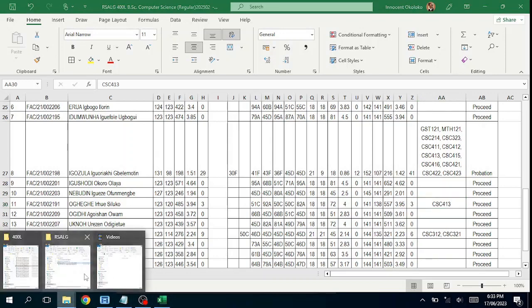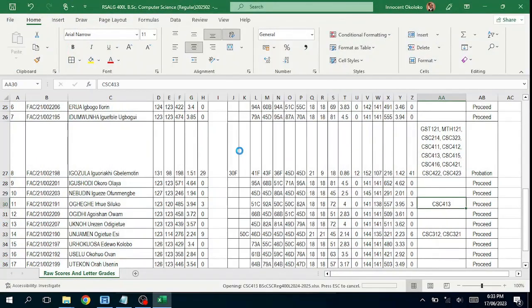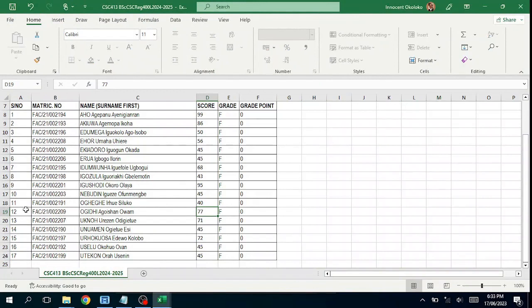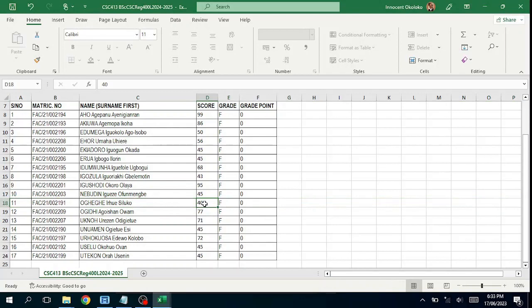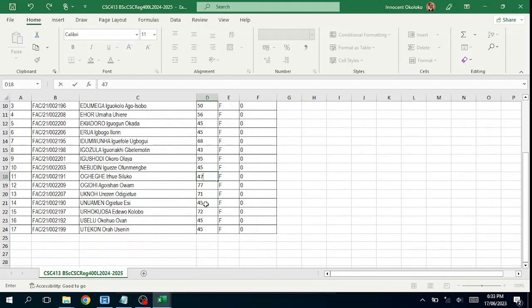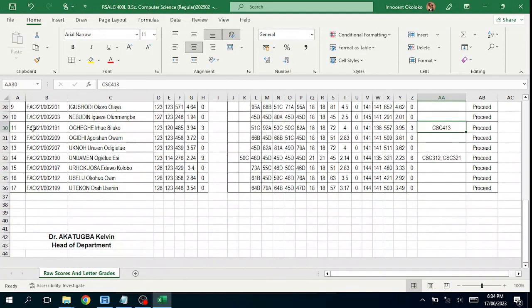So we can go back to the score sheets that we used to enter this course for 413. We open it and we see Ogege Siluko, and they say the person scored 40. That's why the person did not pass. Now you can upgrade it to the scores that was approved. We can say the score was approved to 47, or let's say 45, which is the minimum score to pass, and save the file. So we have solved the problem of Ogege Siluko.